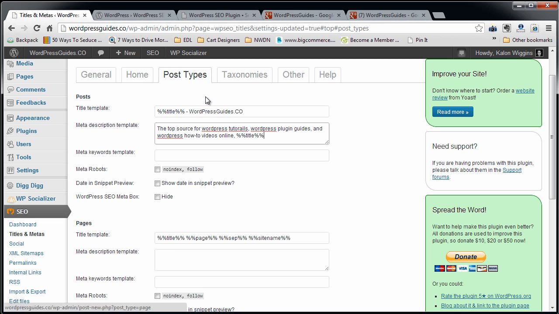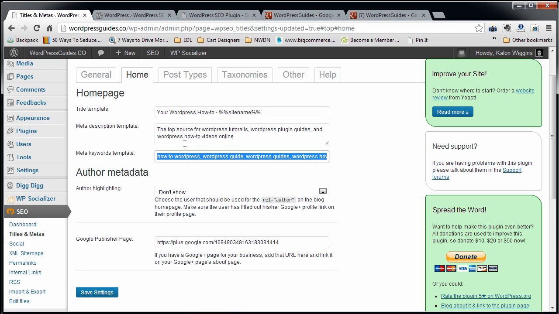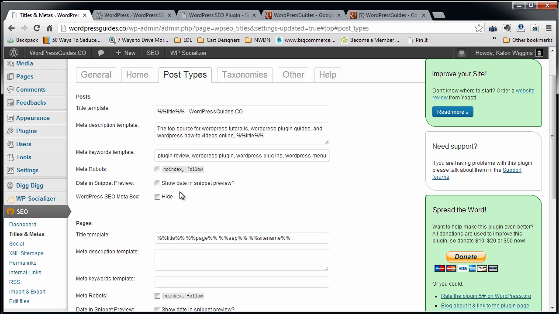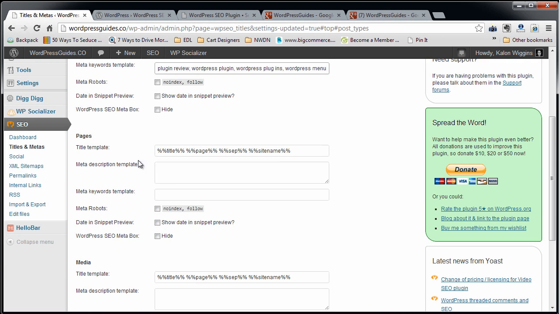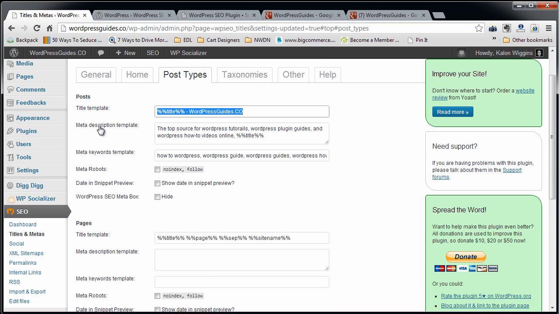I'm going to go back to my home here and just copy my keywords because I don't really care about them that much. Now if you didn't want this to be indexed for whatever reason, then you're going to hit no index. Of course you want your pages and posts indexed, but we're going to no index some of the other things in here. You can show date in your snippet preview. I don't really want to show date. And you can hide the meta box if you want, which is going to show in your page and post template. I'll show you that in a little bit. I don't want to do that, so I'm just going to leave that stuff as is.